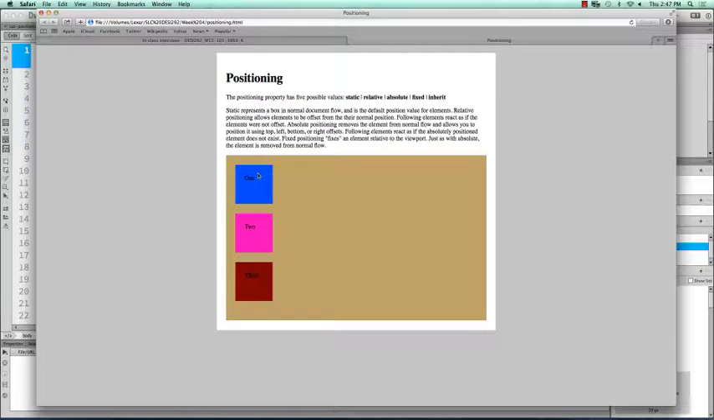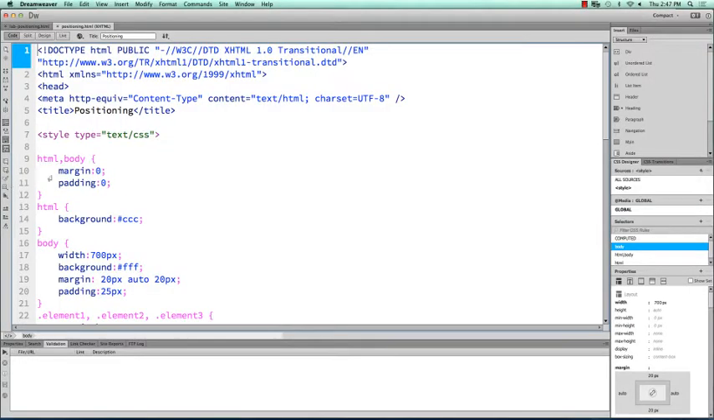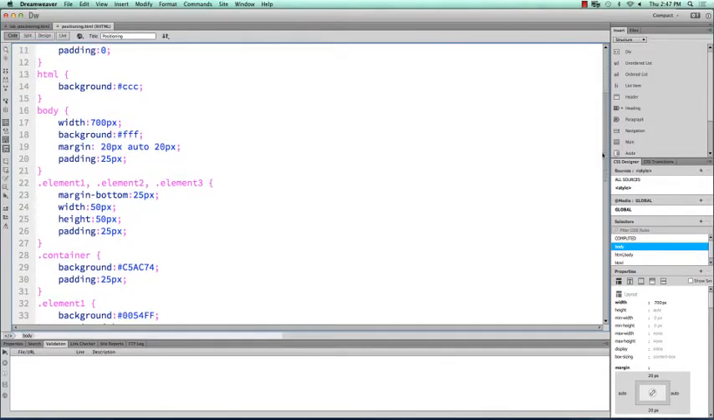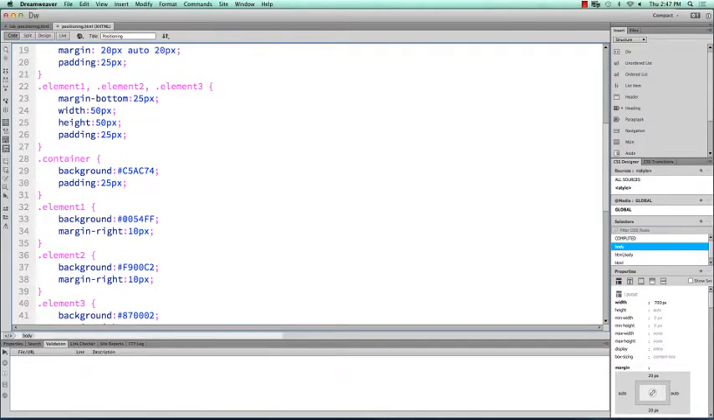Okay, so like I said, this is regular document flow. These are block level elements. They're all stacking one on top of each other. They have no position properties applied to them yet. So let's go ahead and apply a position property to element number 1. Jump back into Dreamweaver, if you're following along, and scroll down to where you see element 1. Element 1 is just a class that I've applied to a div.